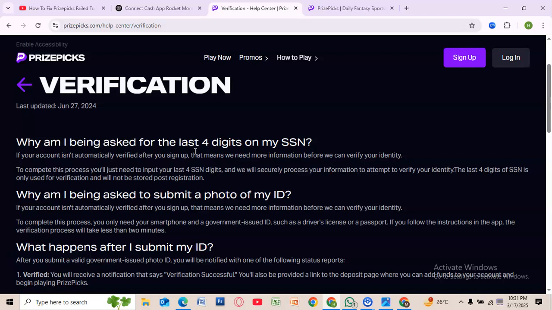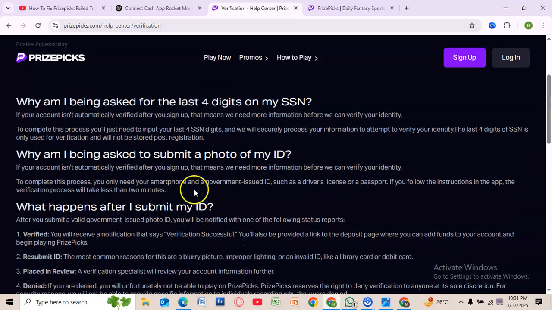These include incorrect personal details like name, date of birth or address, blurry or unreadable ID photos, mismatched information between your Prizepicks account and official ID, using a restricted or unsupported form of identification.